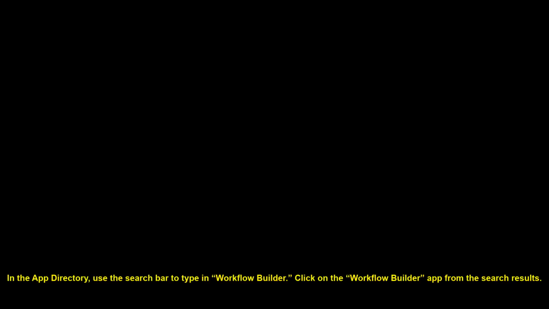Log into your Slack account using your credentials. Once logged in, click on the Apps option located in the left sidebar. In the app directory, use the search bar to type in Workflow Builder. Click on the Workflow Builder app from the search results.